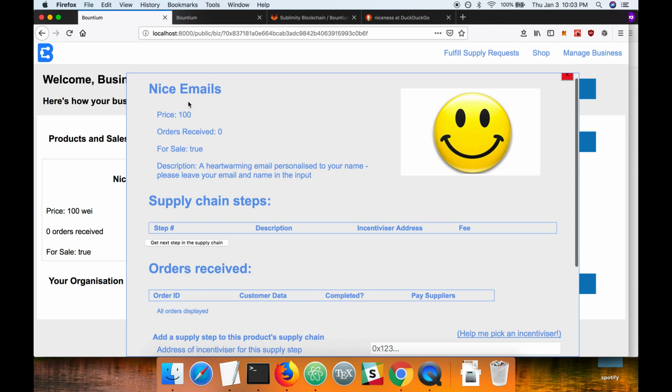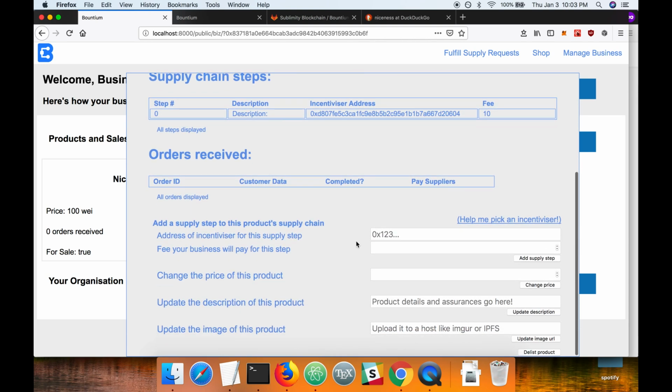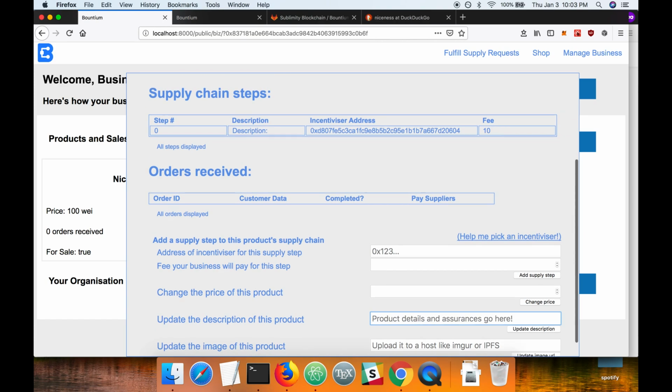We have its picture, we have its name, its price, no orders received, obviously. It's for sale. It has a description. And lastly, we have a step in the supply chain that goes out to an incentivizer. Great. So if we wanted to modify anything, so we wanted to update the description, change it, we could do that here. We won't right now.